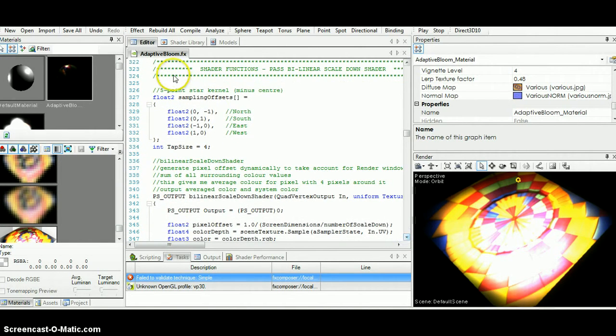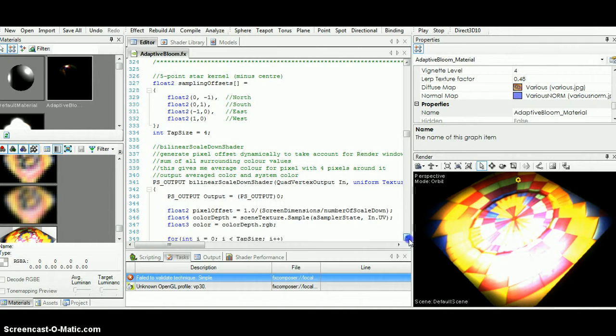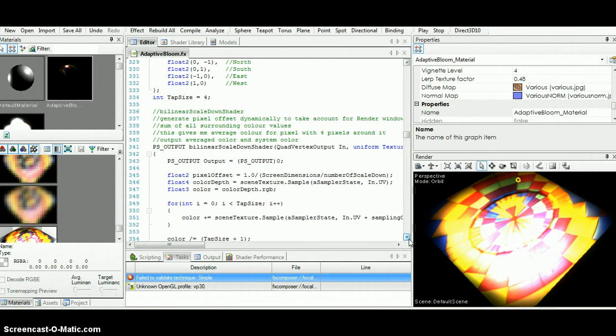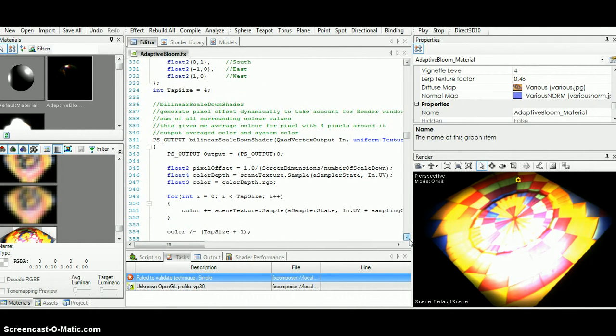We take our 5-point star kernel as we saw before: north, south, east, and west, and then the center. So in the bilinear scale down shader, we generate a pixel offset and take it for the rendering, and then sum all of the surrounding color values.